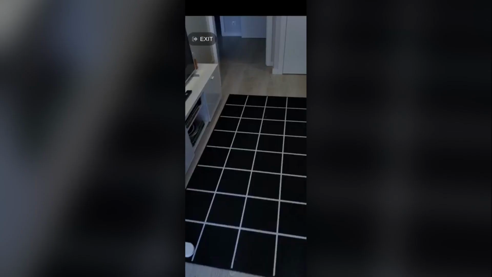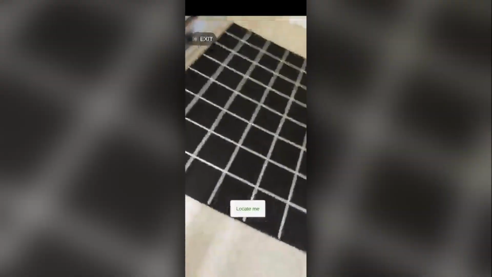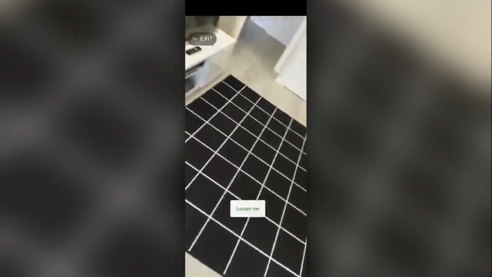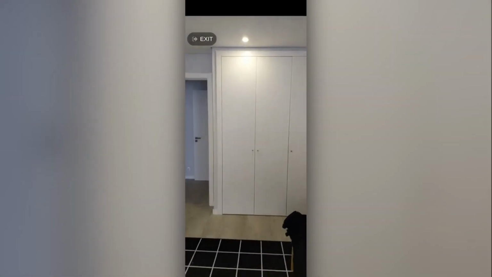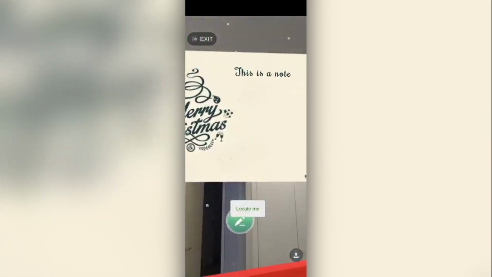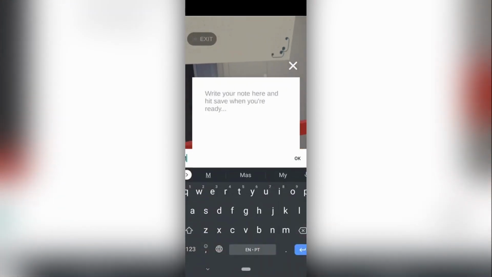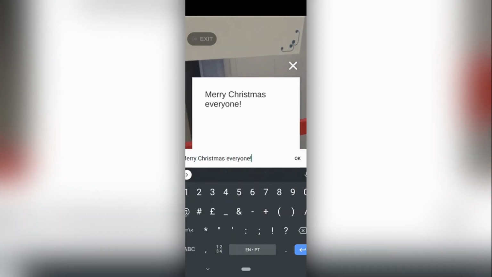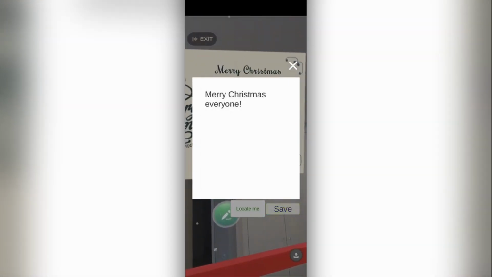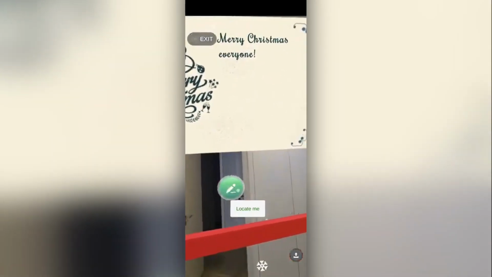We hit Relocate, choose the map that I want to relocate in. I relocate, takes a few seconds, but as you can see, the UI is a bit different. That's because this is the sample project and not the official application. This way you can do whatever you want and just play around with it. So what I'm gonna do is write another message. I'm gonna write something else. I'm gonna do Merry Christmas, everyone. So I hit save, I close out, there we go.